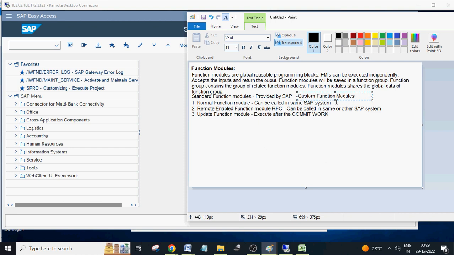But calling the function module and whatever the input parameters, output parameters, everything will be the same. There is no change between a standard function module and a custom function module, right? The only thing is a custom function module will start with Z or Y. Clear?